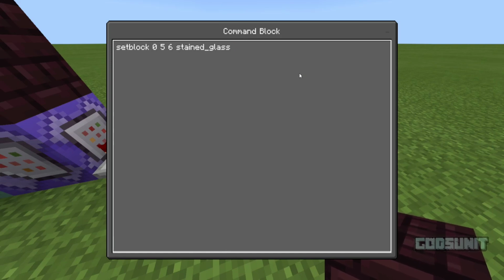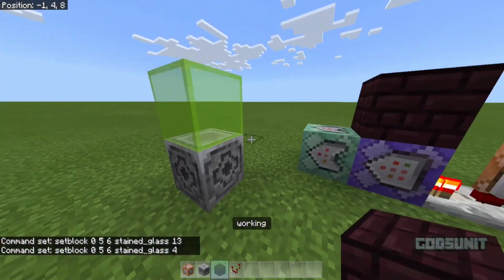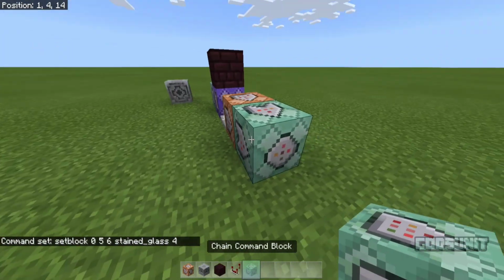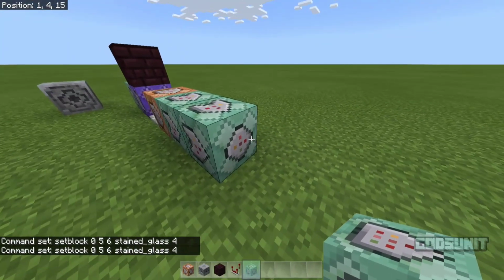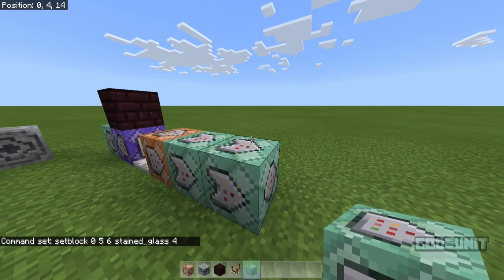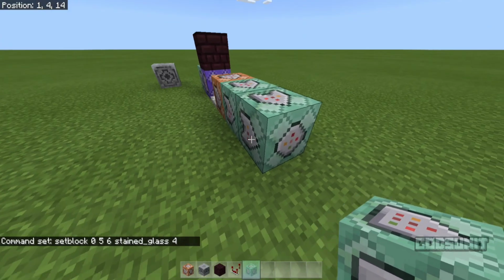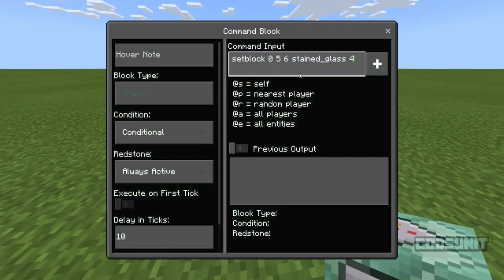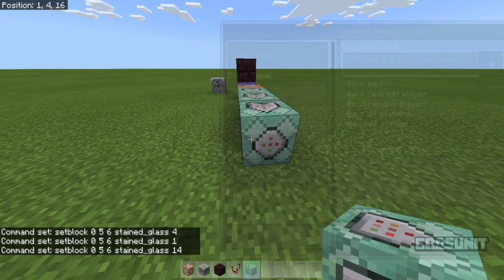I know blue is 11. Oh, it is 4, isn't it? Yeah, it's 4, I think. Yeah. And then all you gotta do is just copy and paste this. And if you don't know how to do that, this only works on Windows 10, but Control pick block. So Control middle click is how you do that. So 4, and then if you're gonna go to orange, orange is 1, and then red is 14.